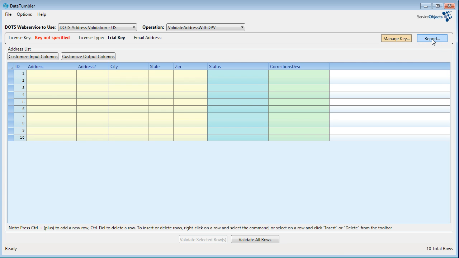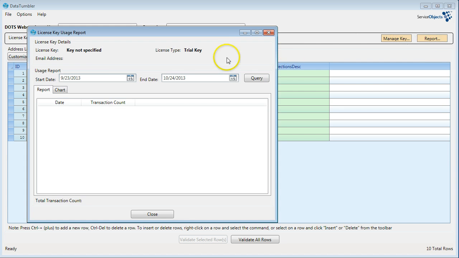Report allows you to run a query on your currently selected service to see how many transactions have been performed using your license key. This is a great way to keep track of how many transactions have been consumed.